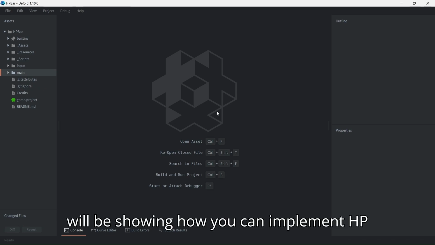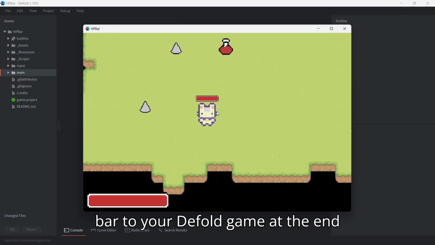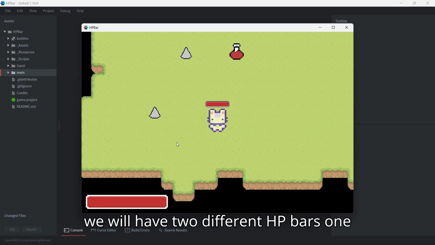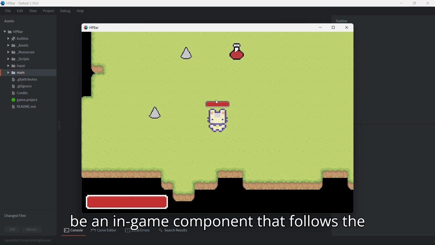Today I will be showing how you can implement an HP bar to your default game. At the end, we will have two different HP bars. One will be a GUI element and the other will be an in-game component that follows the player.